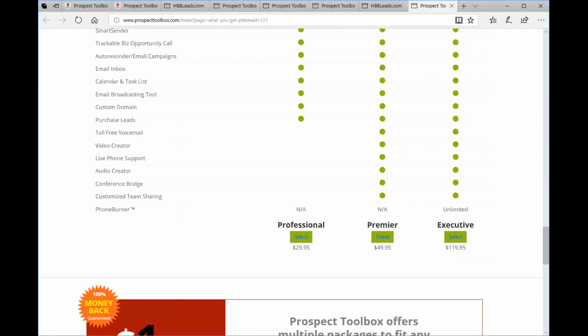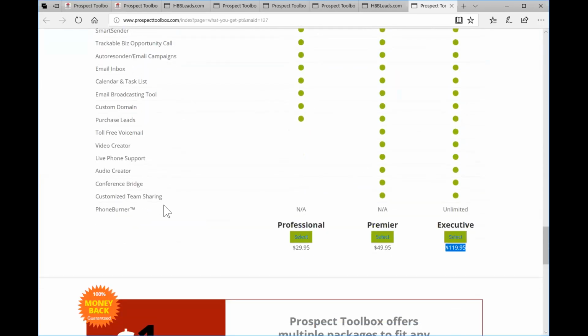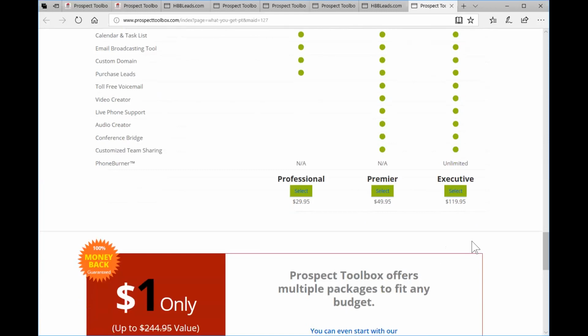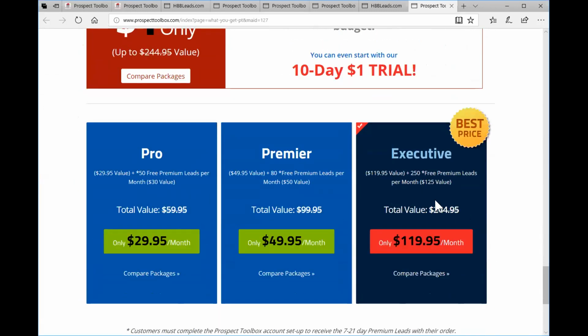emails. And PhoneBurner normally costs $149 a month. If you go to PhoneBurner.com, it's $149 a month. And we have it for $119.95 a month, plus all of these things PhoneBurner does not have. Plus, at this level, there's actually 250 free leads every month. So we're basically giving it away. And that's cool. That's awesome. Yeah, so it's $119, but it's plus 250 free leads. This one has 80 leads in this back and 50.